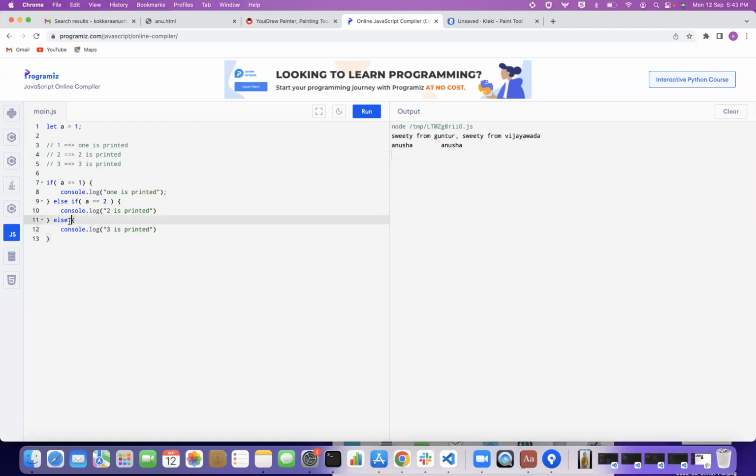Suppose if you have 4 as well. Now you can specify the condition as A equals to 3, and in the else part you can give else console.log "4 is printed." But these nested if statements are not recommended if we have multiple values. Instead we will use something called switch. I'll talk about switch as well.